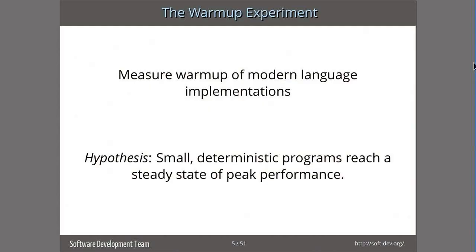We eventually embarked upon this big experiment to measure the warm-up of various modern language implementations. And because we're trying to be all scientific, we even made a hypothesis. Now, I'm going to warn you in advance, the whole experiment is biased to make VMs try and look good. So we're deliberately biasing that way. So our hypothesis is really very easy, one would hope, for VMs to satisfy, which is if you take small, deterministic programs, the VM should simply reach a steady state of peak performance. We're not saying it's going to be fast or anything, but just that that should happen. So a very simple thing for it to do.